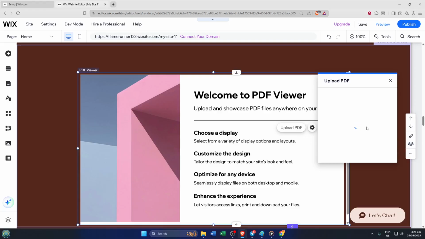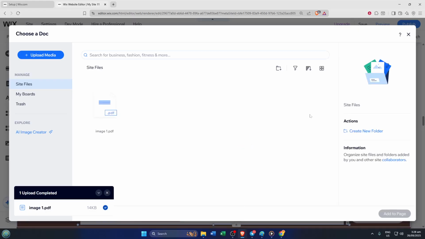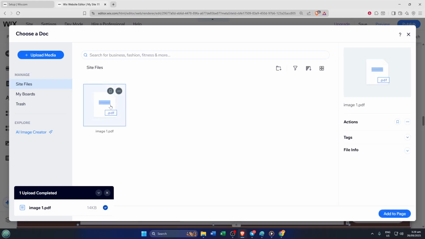And it's really that easy. You've now got a fully functional PDF viewer on your site, which keeps your visitors engaged and gives them instant access. If you ever want to swap out the document, maybe update your menu or add a new portfolio piece, just repeat the upload steps.